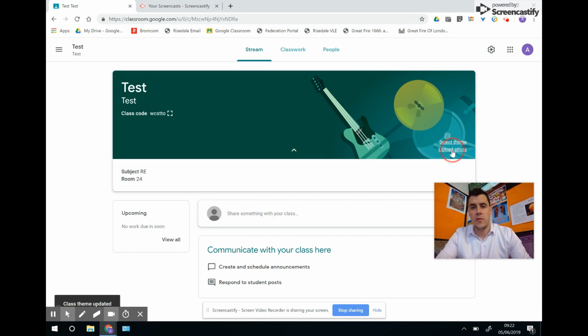Or you can simply upload a photograph, any photograph you like. That could be useful if you're doing a specific topic. Say if it's a topic on the Romans, you might want to put up a picture of Hadrian's Wall or something. Entirely up to you.